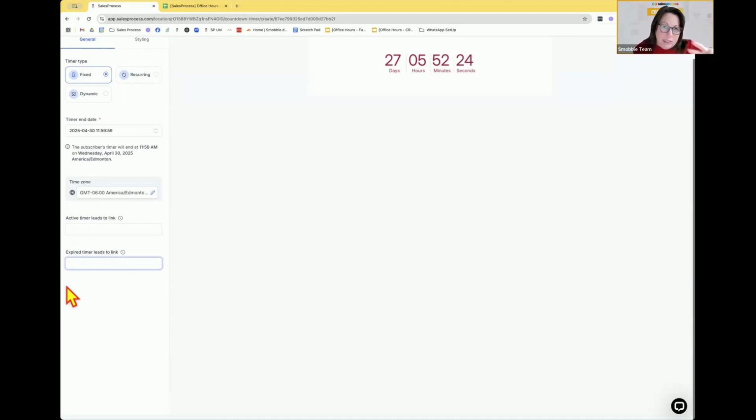So essentially, you need to build an expired countdown timer page, right? That says on the page, oops, looks like you missed out at this time, right? This offer is no longer valid. So you need to have those 2 links available before you build your timer. Okay? So I just want to point that out there.